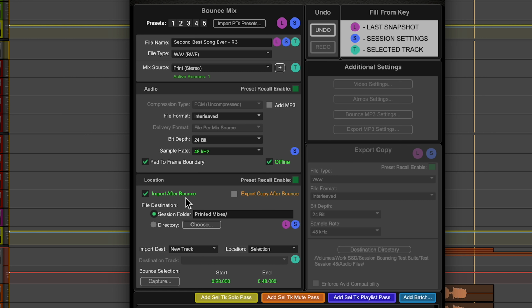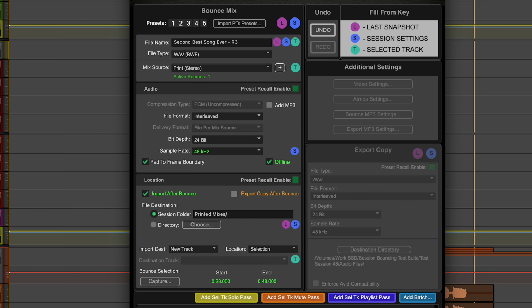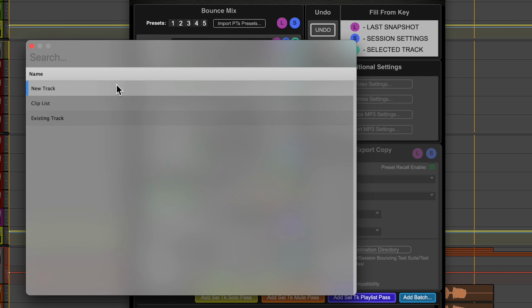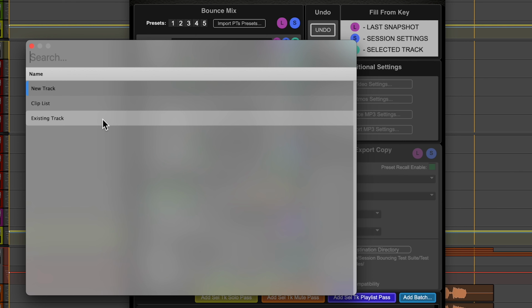If I'm importing the mix into the session, now I've got my regular choices for where I want to import it to. In Pro Tools, you can import to a new track, or you can import into the clip list. And you can import into the selection, song start, or session start. The added bonus you get when you're bouncing with Bounce Factory is not only can you import to a new track or into the clip list, you can also go to an existing track.